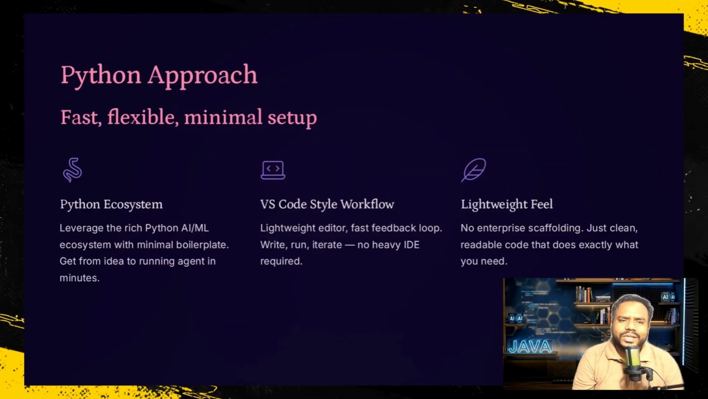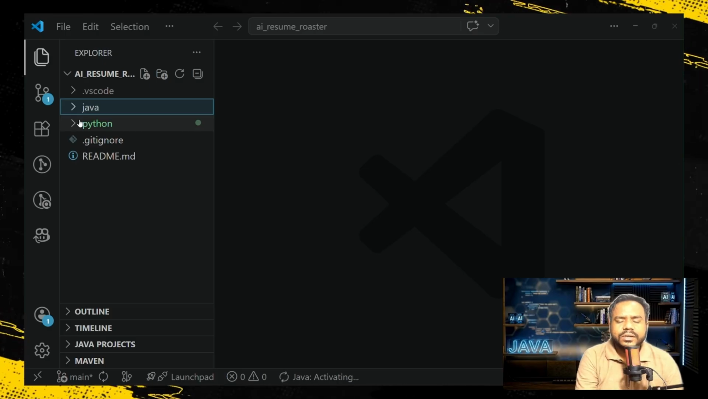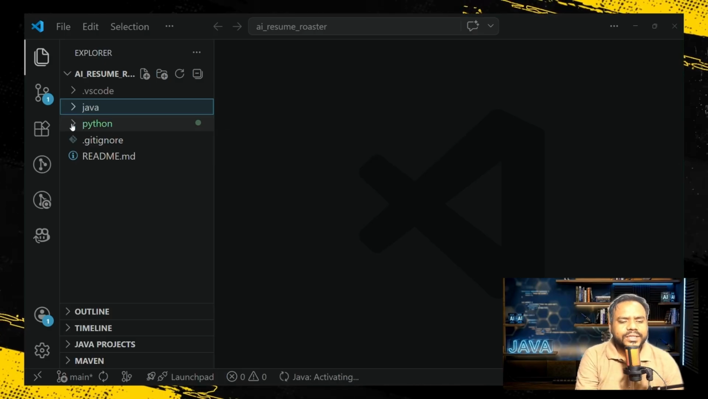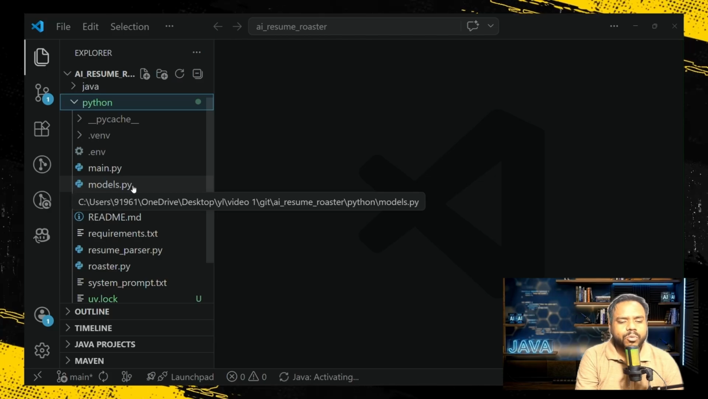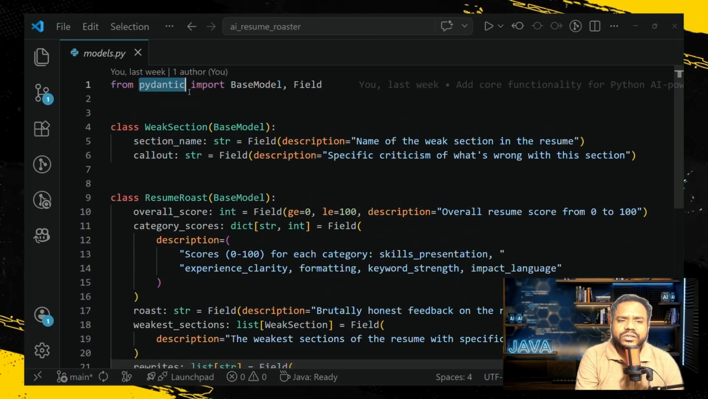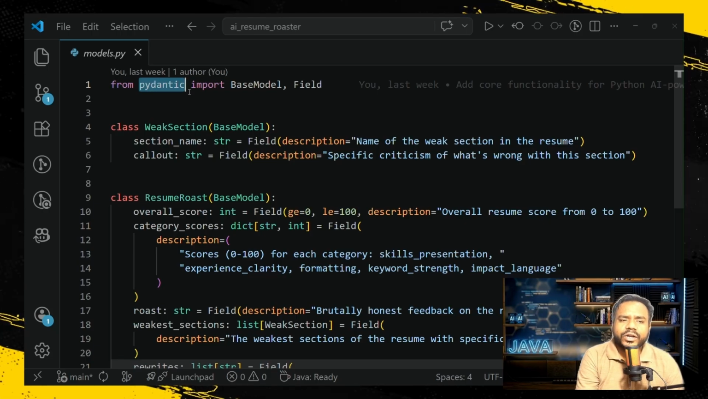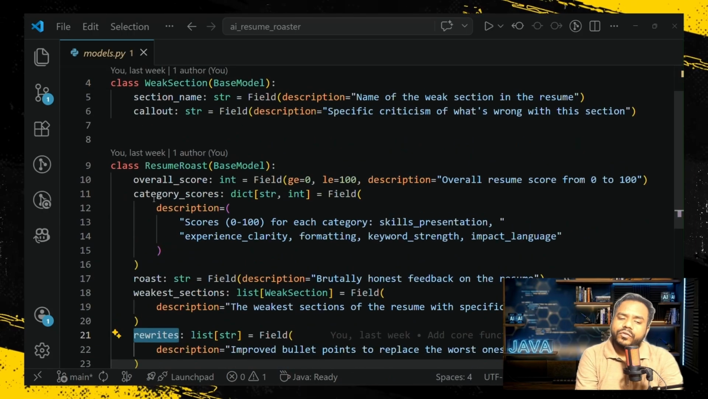Let's start with the easier and more familiar one, that is Python. The whole thing is just four files. So the first file that we'll be visiting is models.py. So the first thing we need is the output schema. And for that, we are using Pydantic models. So we define what all we want back.